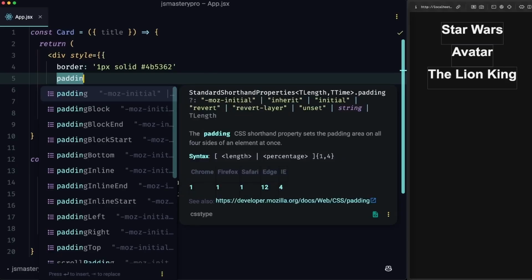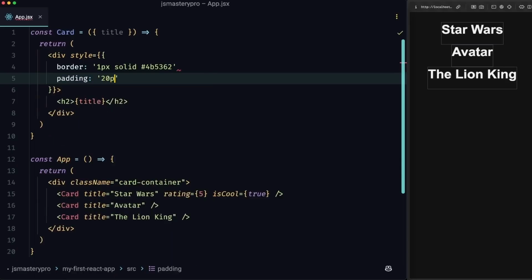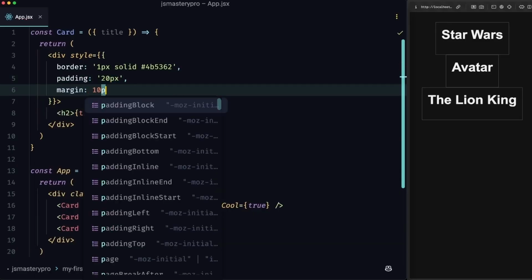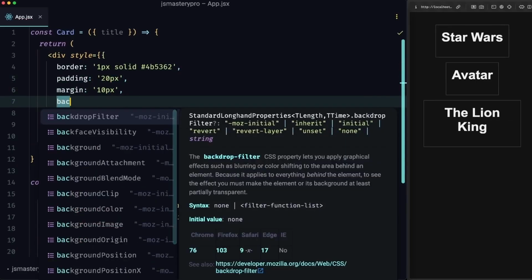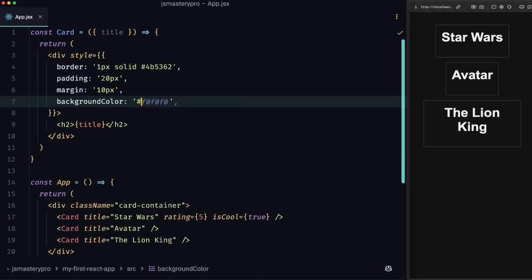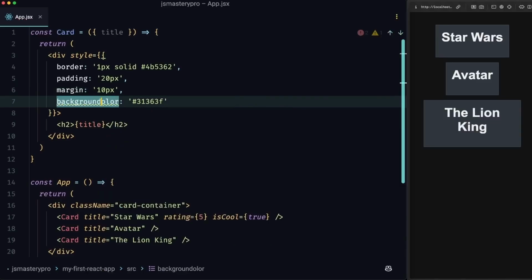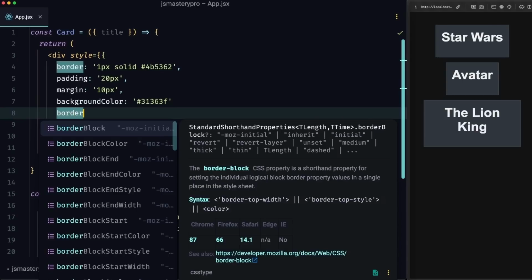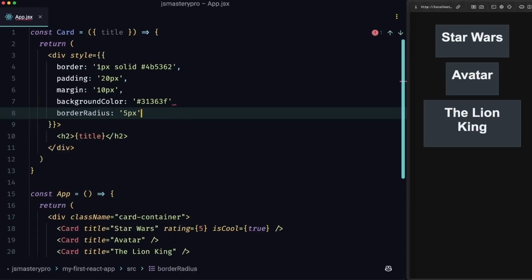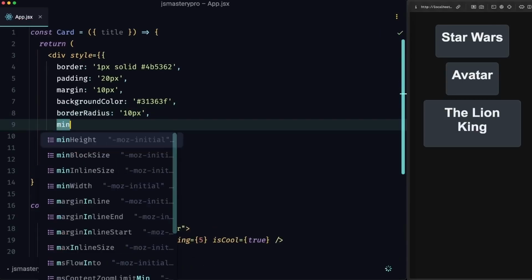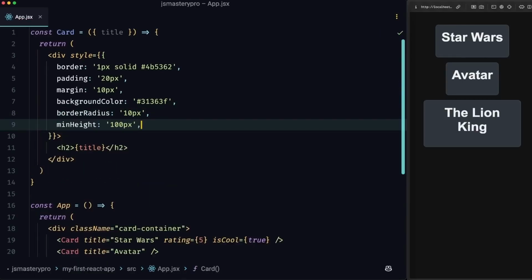We can give it some additional padding of maybe 20 pixels. Let's give it a margin of 10 pixels as well, a background color of hash 31363f. And notice how if you're using inline styles within JavaScript, you cannot say background dash color, it's actually using camel case, backgroundColor. Let's also give it a border radius of something like 10 pixels. And let's also give it a min height of about 100 pixels.